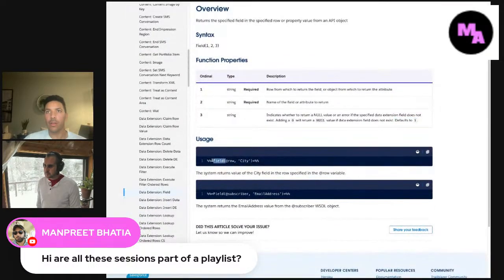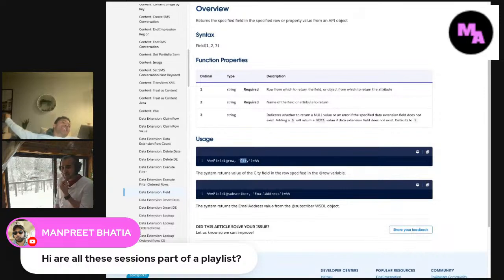So field, row, city. Inside of this, the first thing you want to find is the row that you want to return the value from, and then the attribute we want to return. It's literally just that.